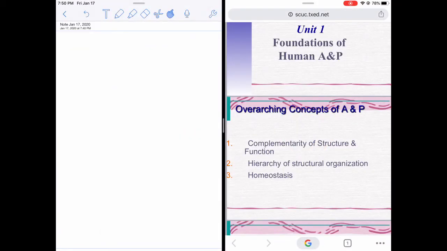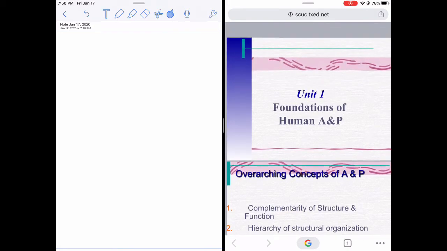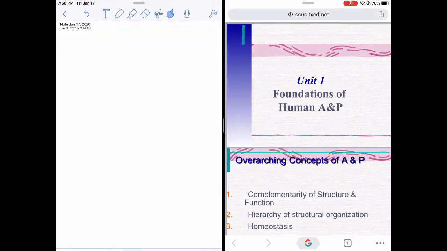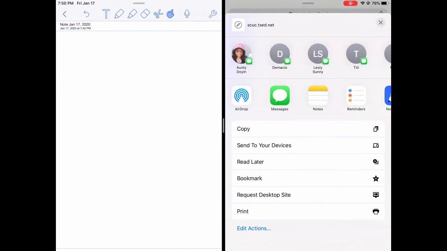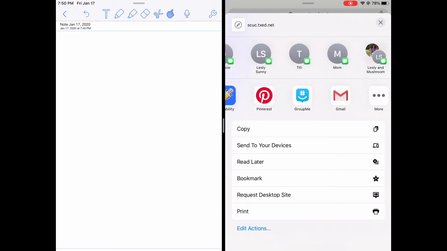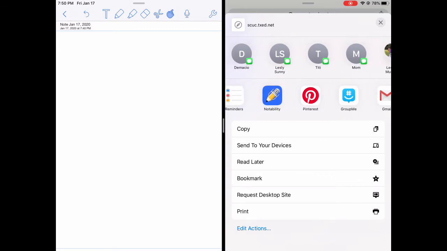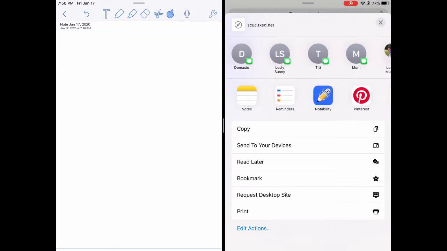Okay, we're good now. So say I want to go ahead and import this PowerPoint into my notes and take notes on it. You see this export icon right here? You can go ahead and click it. It's going to give you options of whether you want to share with someone or share it elsewhere. So you want to click the one that shows the Notability icon.